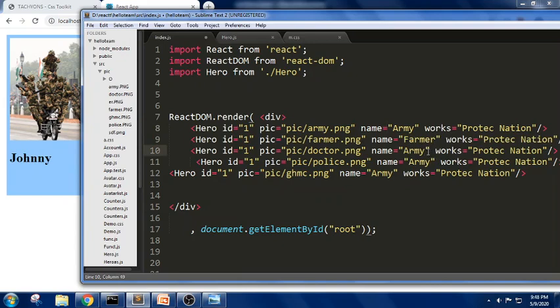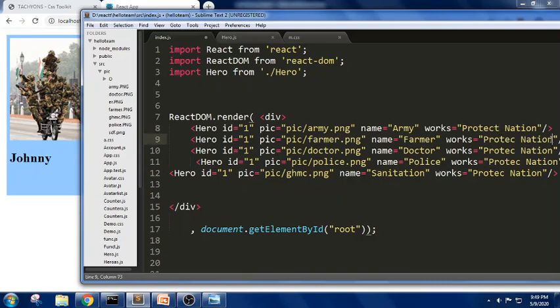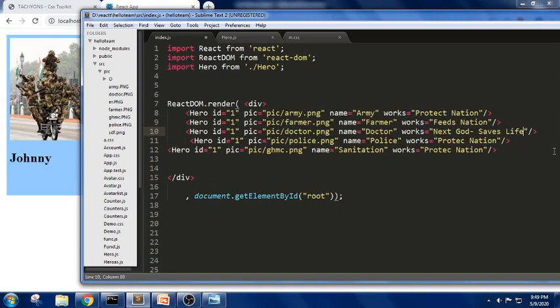Next one we are trying to write doctor. Next one police. Next one sanitation workers. So protects the nation, feeds the nation, next saves life. Let me resize that. Yes. Now public heroes.